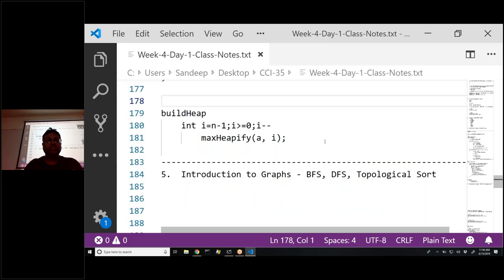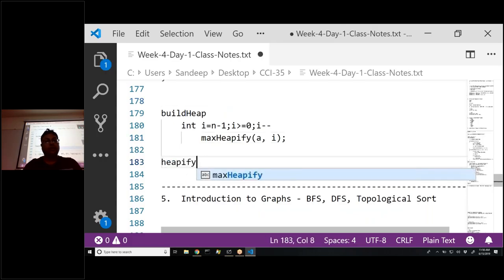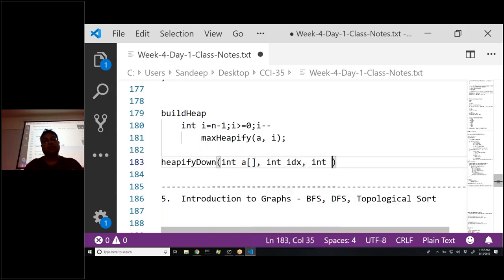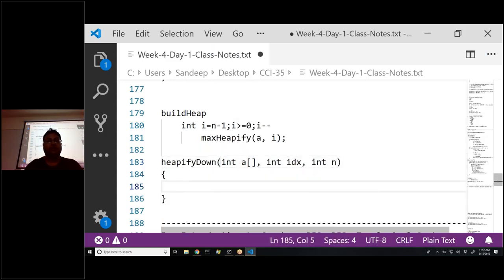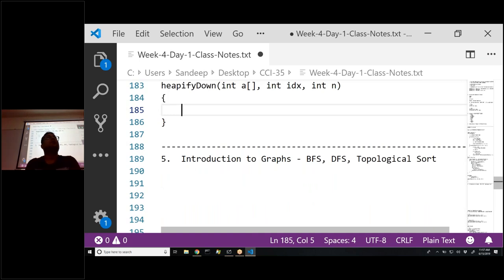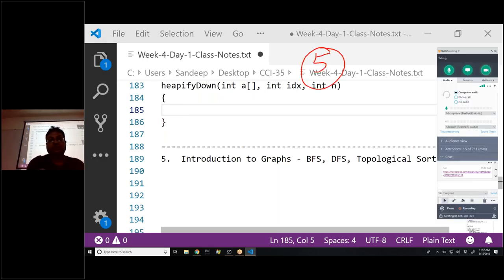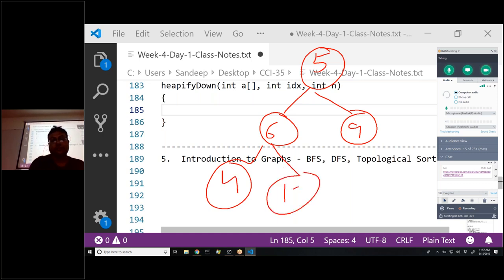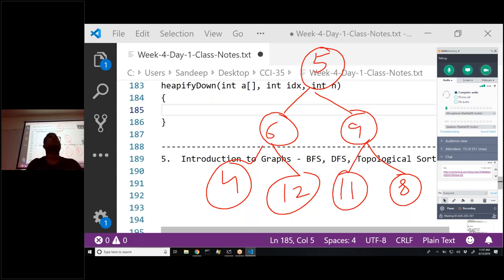Okay, ideally logic wise, if we talk about heapify down in an array, index and size of the array, these are the three things that we have. So what should we do when we are heapifying down any index? This is 5. This is max heap or min heap? Max heap. So let's say this is 6 and this is 9. This is 4. This is 12. This is 8. This is 11.